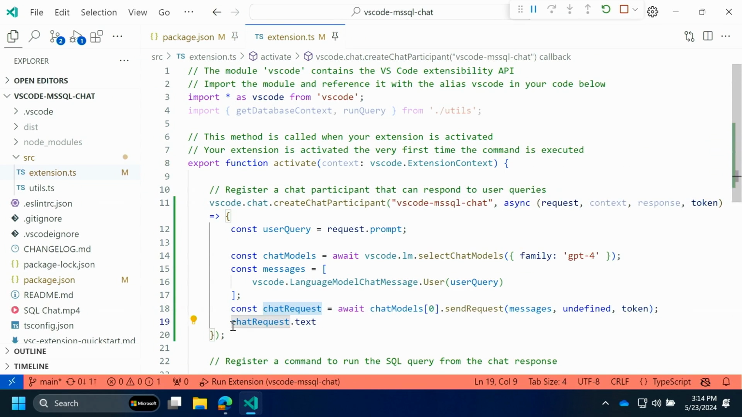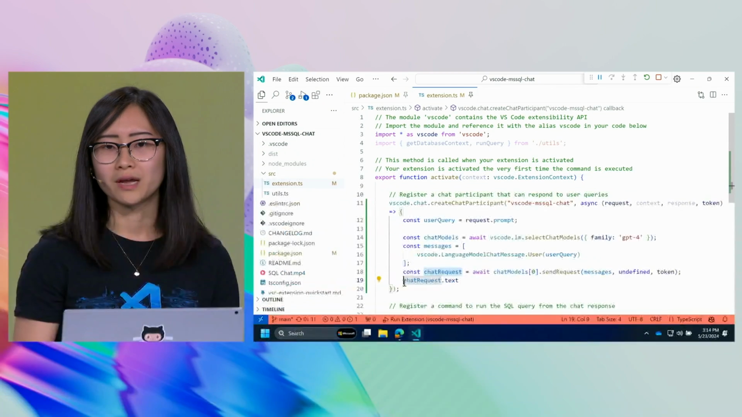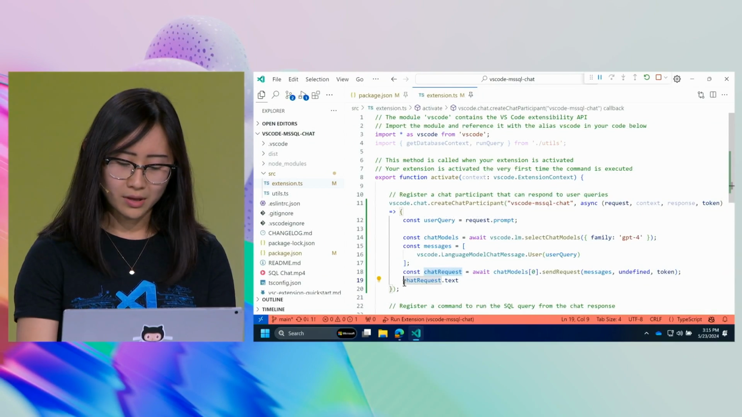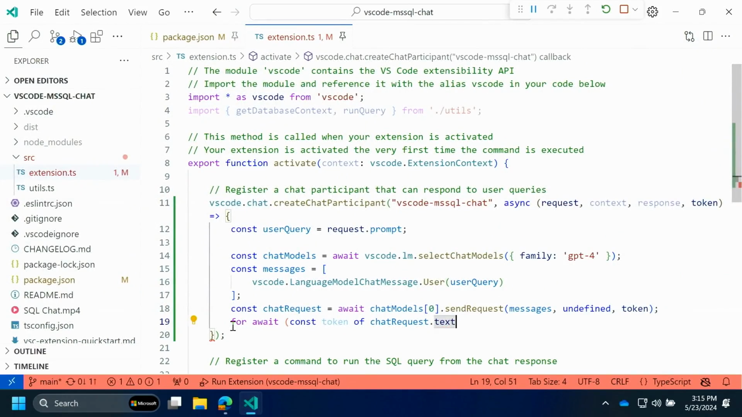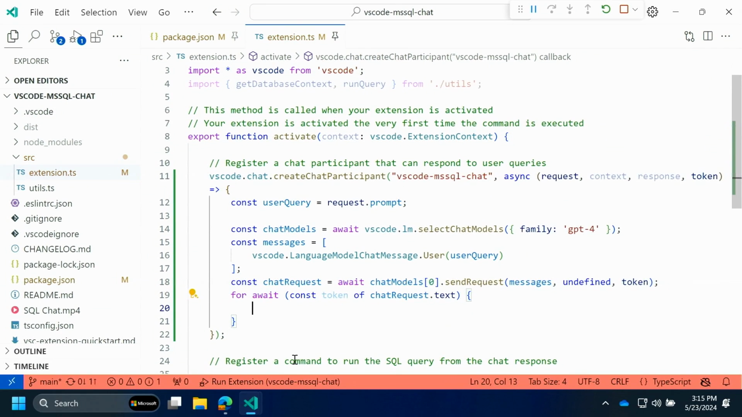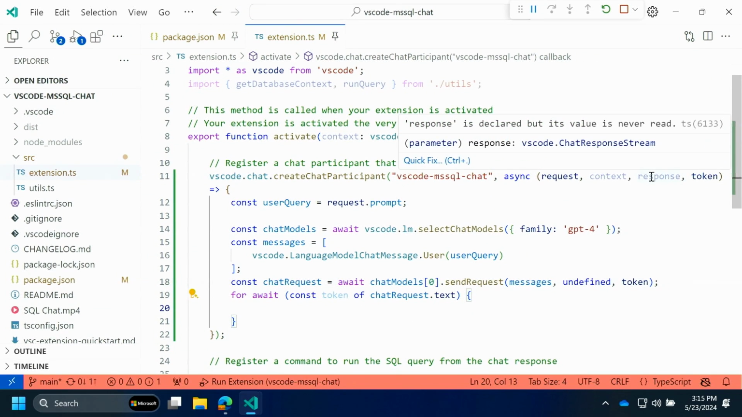And we have built-in support in the extension API for actually streaming all of this data back progressively to the chat UI so that as a user, you never have to wait for all of that data to come back to you. The way that we do that is by iterating over that. So let's go ahead and iterate over our stream of data. And you'll notice this response object here. This is a chat response stream.